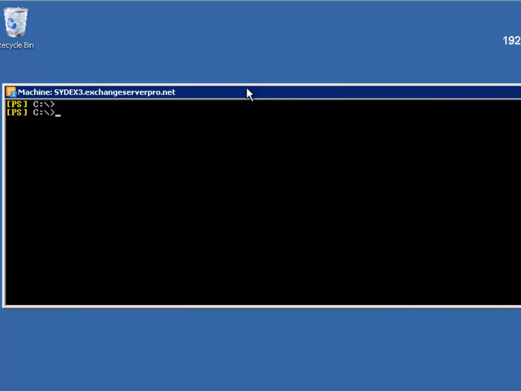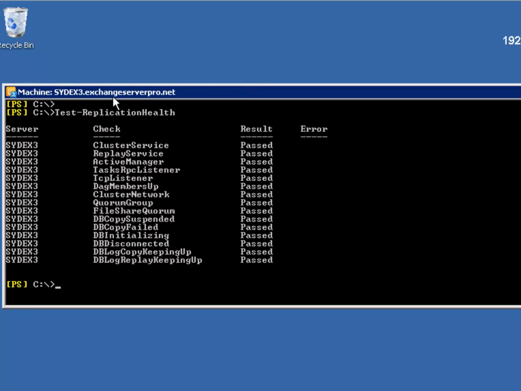Now the last commandlet that is useful is test replication health. This is one that you need to run on mailbox servers, and basically it checks all of these different tests here for you which relate to the replication health of a database availability group member. So for example, is the cluster service running, has the DAG got quorum, is the file share available, etc, etc. Copy replay queues, are they okay? And you get all these different results saying pass, pass, pass, pass, pass.